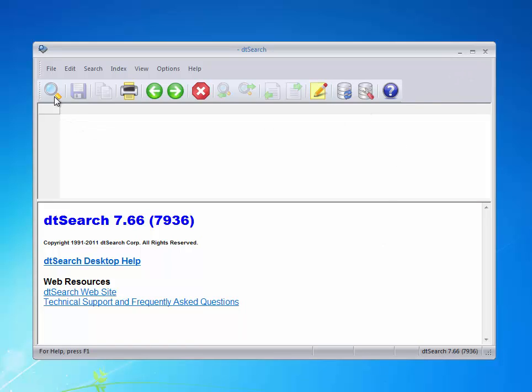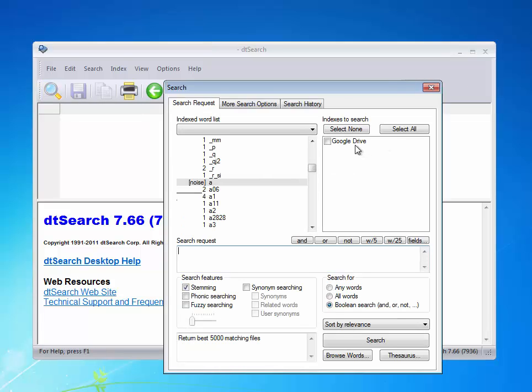Now let's go back to the search dialog, and now we have Google Drive showing up as an index, and I can search for something like, let's say, firehouse.